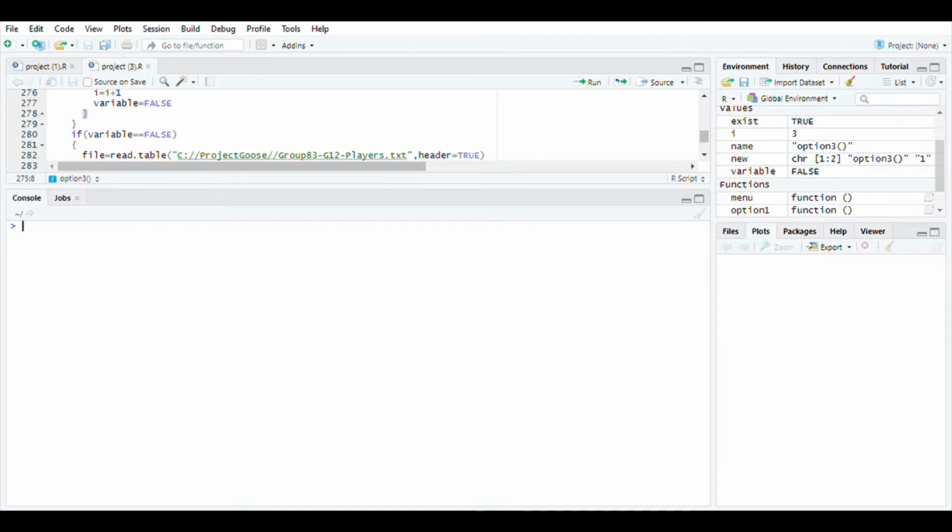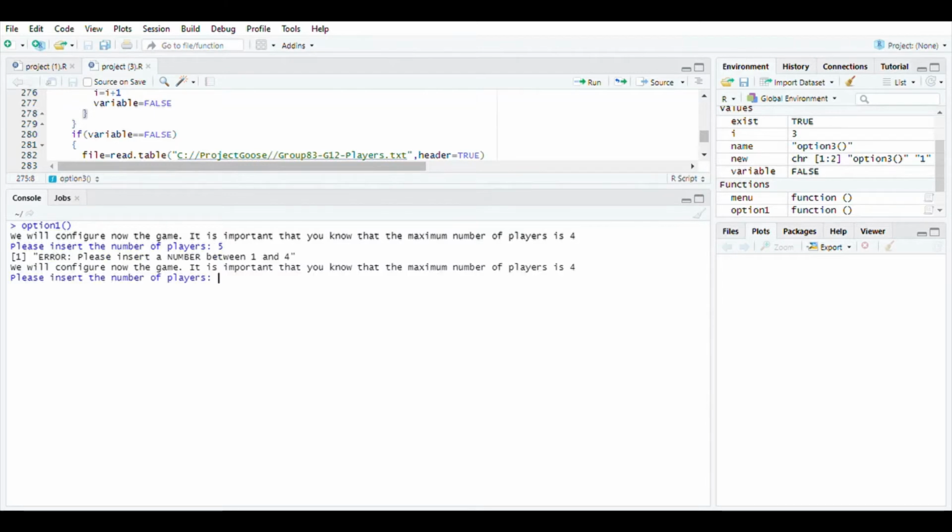Now we're going to show you how to run option 1. Option 1 is going to ask us for the number and names of the players. It is mandatory that we write a number between 1 and 4, because if we don't, it's going to give us an error. So now we're going to be 2 players, for example.